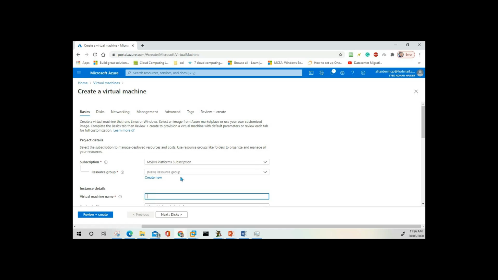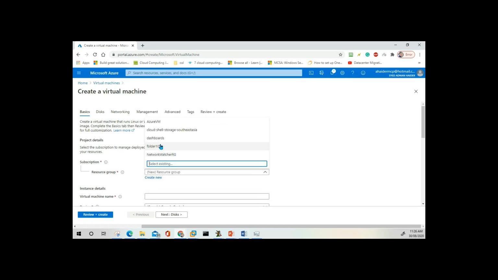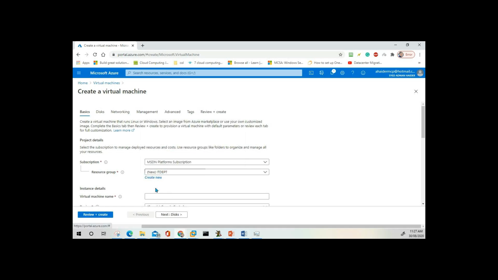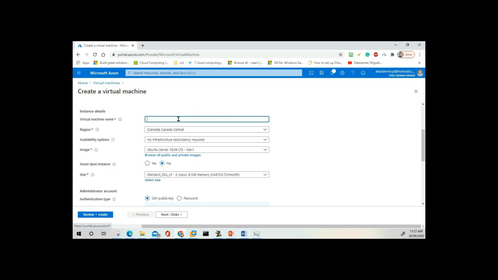Yes, so we will check. We will go with Canada Central. So I'll go with the same. Okay, so I will go back to IT department as my resource group, and I can go with the VM name NetPlus Survey 01, and I'll leave it at Canada Central.